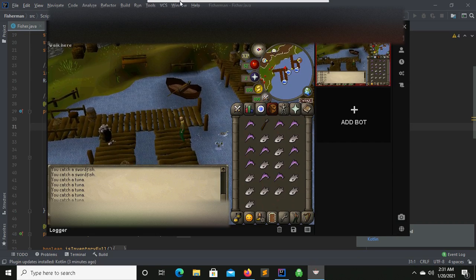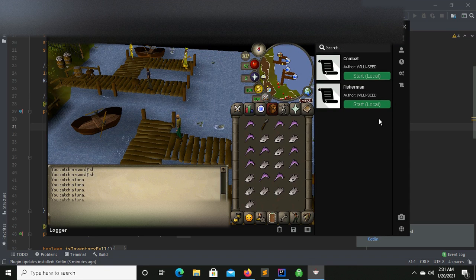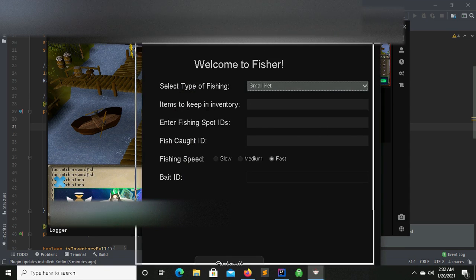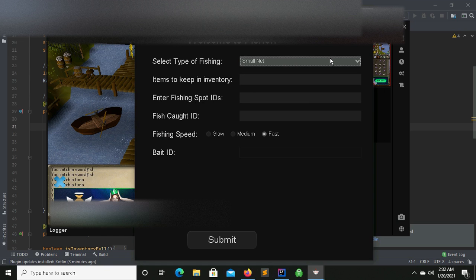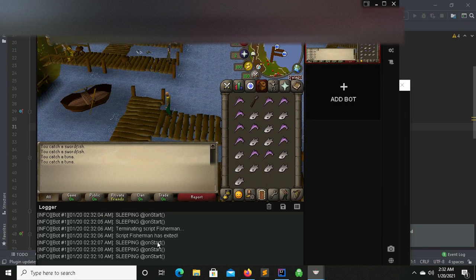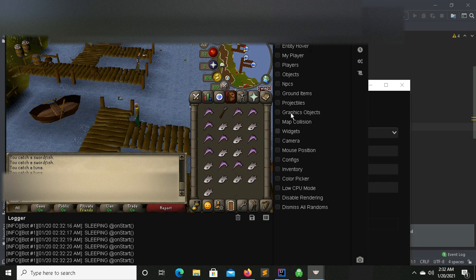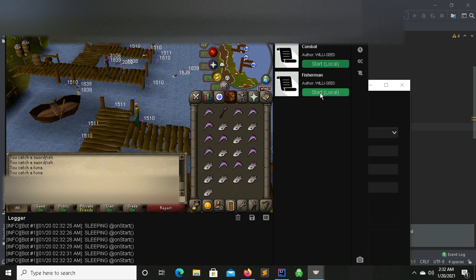Okay, so I'm over here at the Fishing Guild. You hit play on your script. This is my script, Fisherman. As you can see, the GUI comes right off the bat. And actually, I want to show you guys here, I've created some logs, so it'll help you figure out what's going on. Then we go to NPCs 1510. Okay, so I'm going to try to fish this tuna and swordfish.